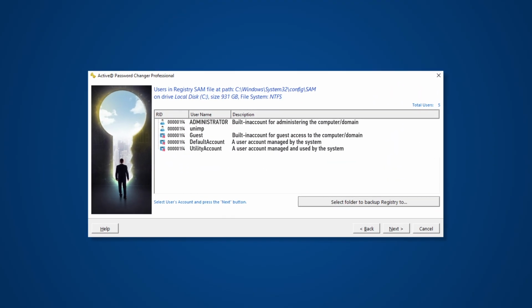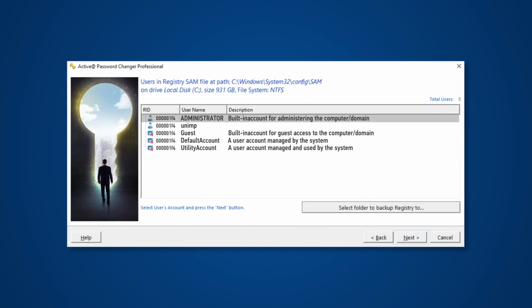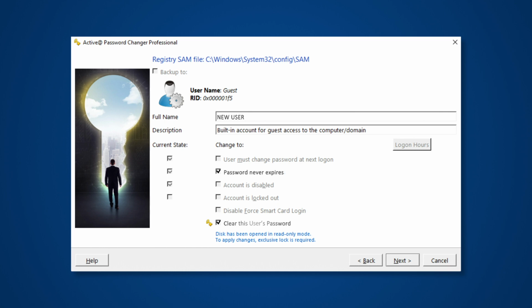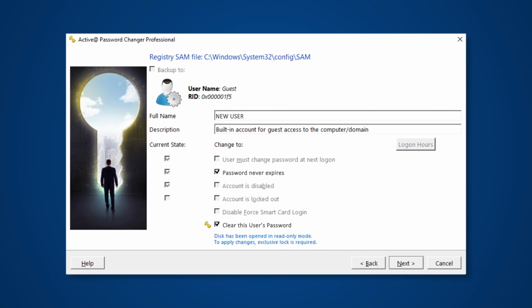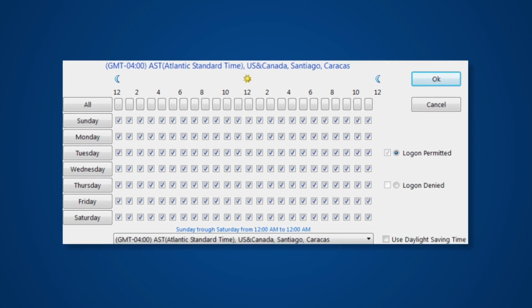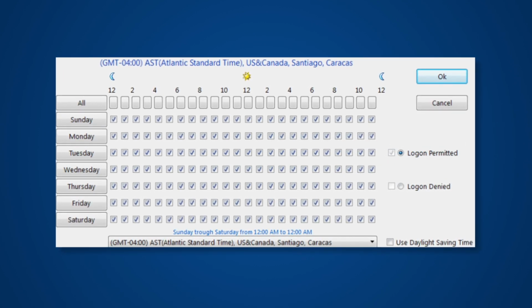Select the user account you want to reset the password for. The user's account parameters screen will enable you to select the option to clear this user's password. As an added bonus, you can also set the login hours for the account you just reset the password for.